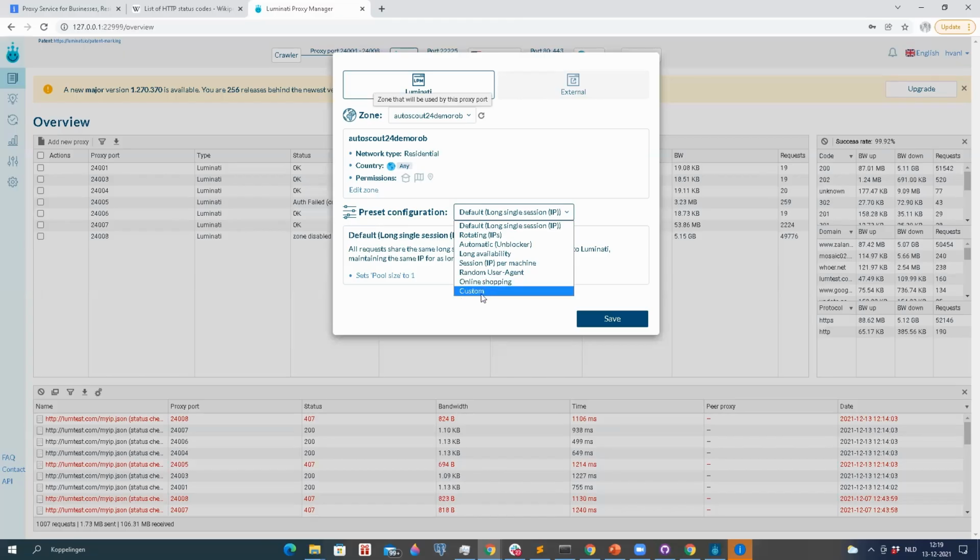Yeah, you can also make a custom one that you define yourself. Now, for the moment, let's just pick default, but you can pick many things here.